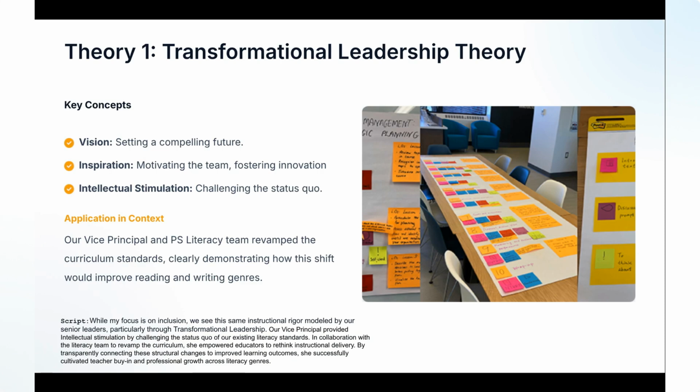We are all familiar with the transformational leadership theory. We see the same instructional rigor modeled by our senior leaders who, through transformational leadership, took on the challenge of the status quo of our existing literacy standards. Our vice principal collaborated with the literacy team. She revamped the curriculum and empowered educators to rethink the instructional delivery.